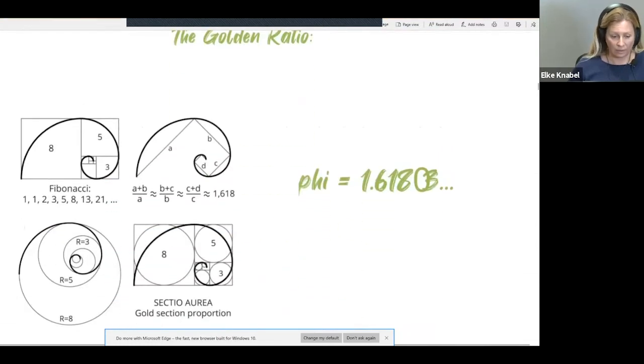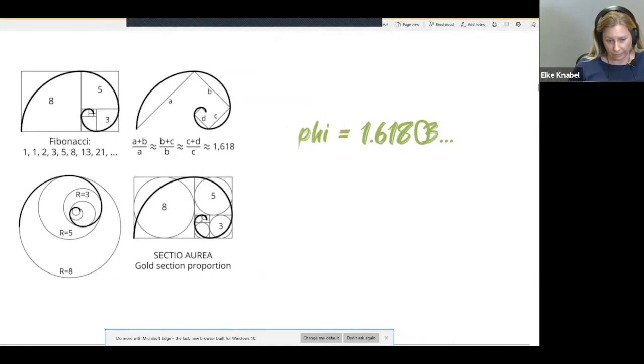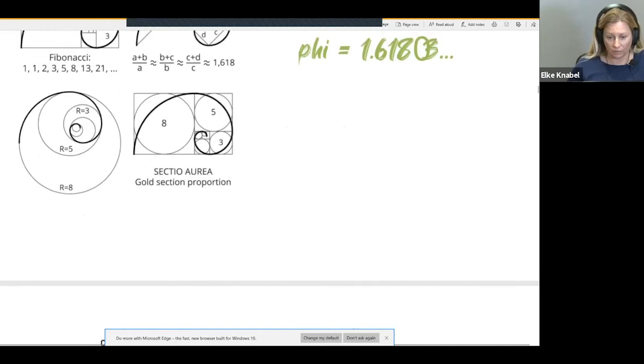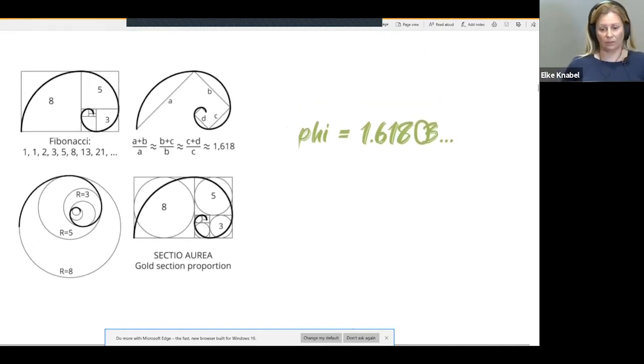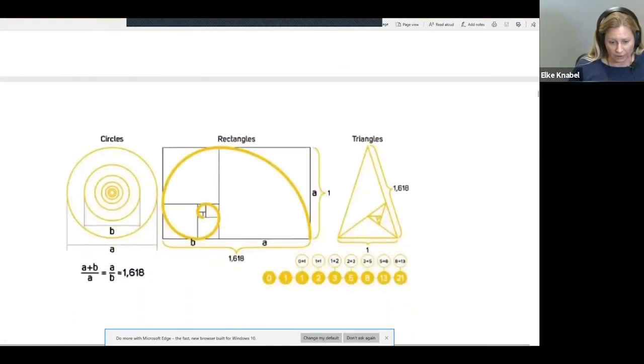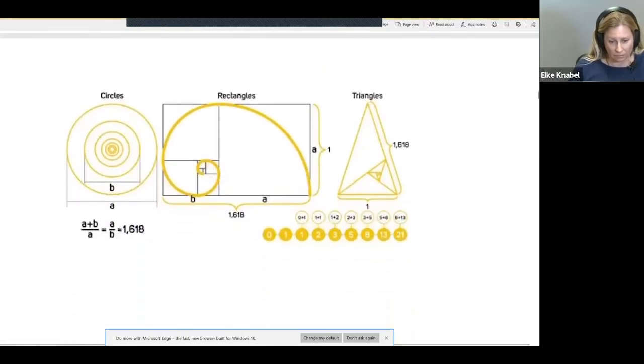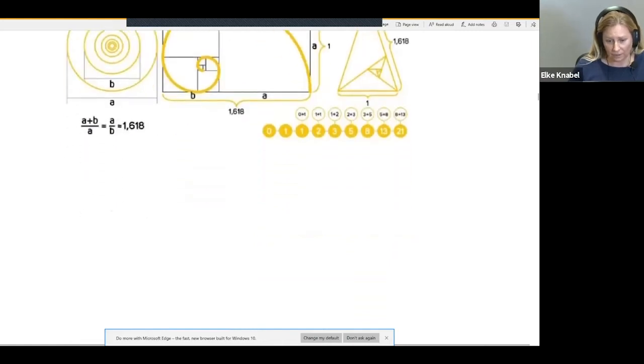So there's a whole mathematical function behind that, and we end up with a ratio that is called the phi number. So it's 1.618 and so on, not to be mixed up with the other number called pi. That is more for circles, but this is the golden ratio, the phi number. And yeah, it can be used here for circles, for rectangles and triangles. So it occurs everywhere.